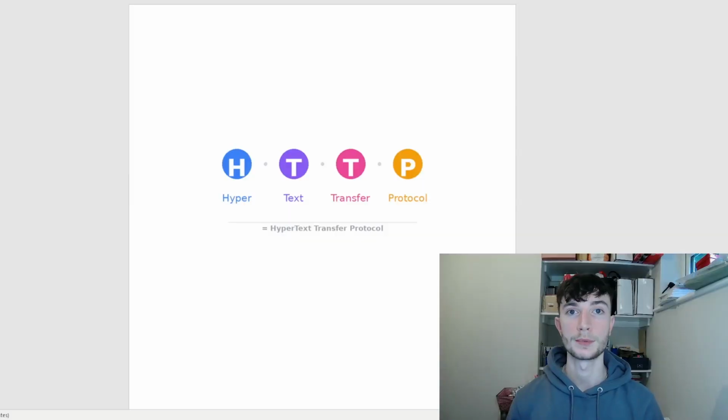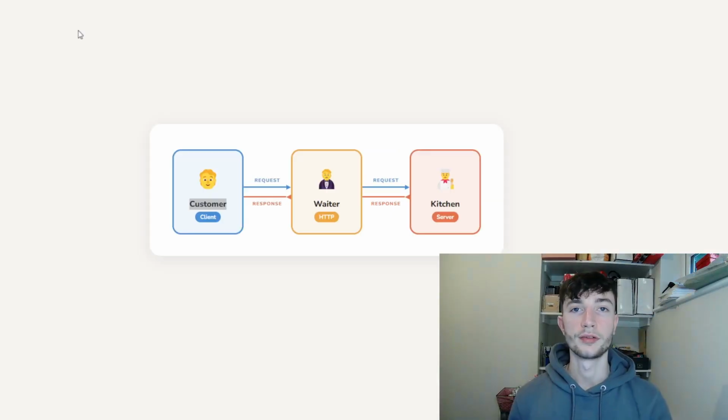So let's start with the absolute basics. HTTP stands for Hypertext Transfer Protocol. Now, I know this sounds super technical, and it did for me at the start as well, but I'm going to give you an analogy that really helps you understand it. Think of HTTP requests like ordering food at a restaurant. You are the client, the customer. The kitchen is the server, and the waiter is the HTTP request carrying the messages back and forth.